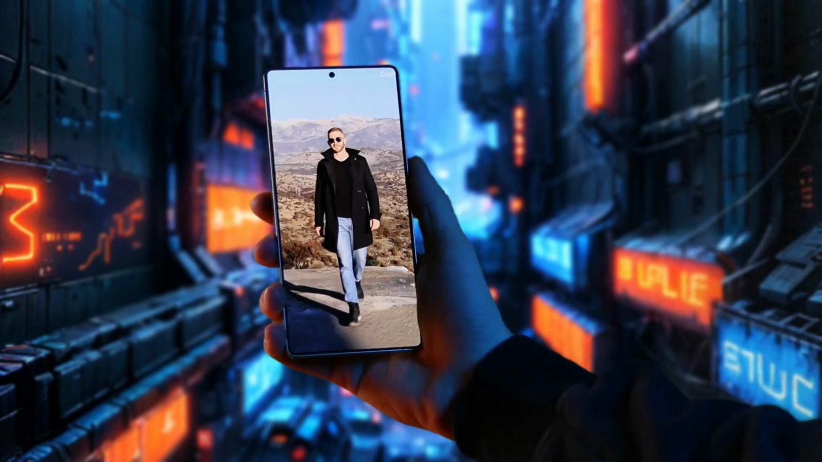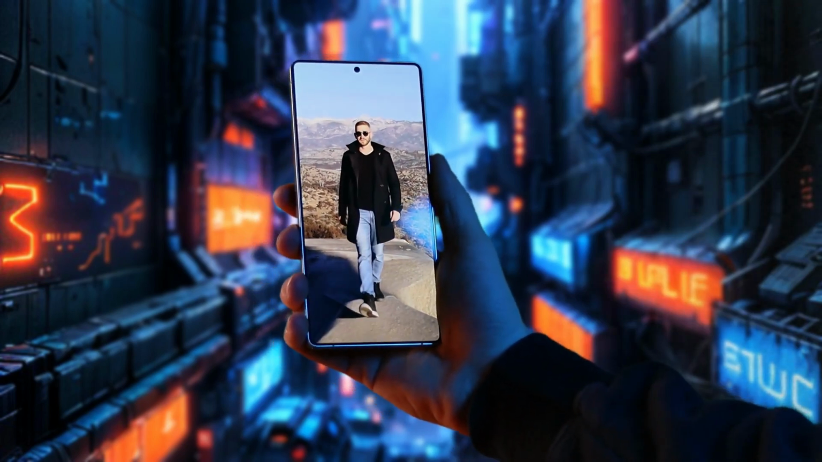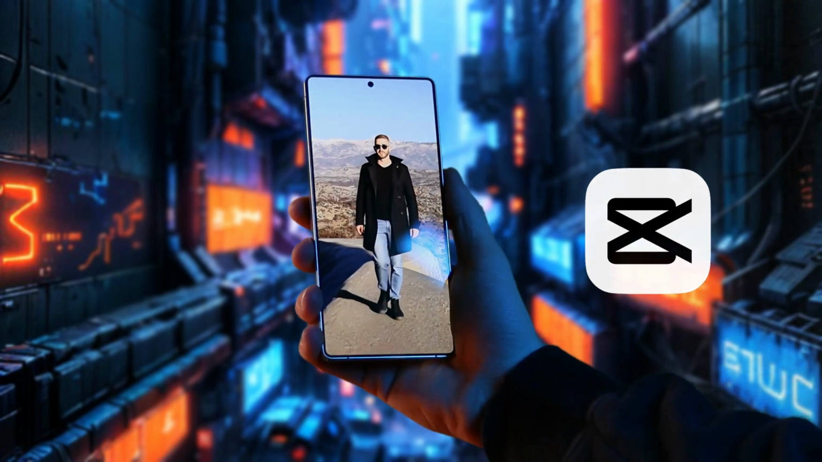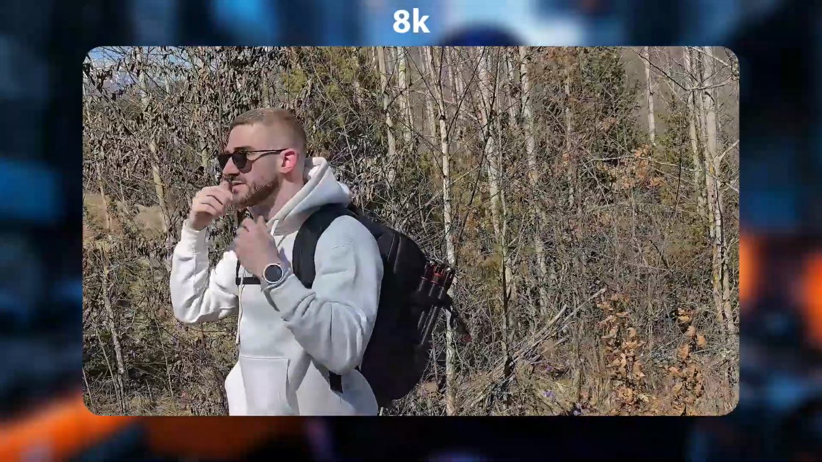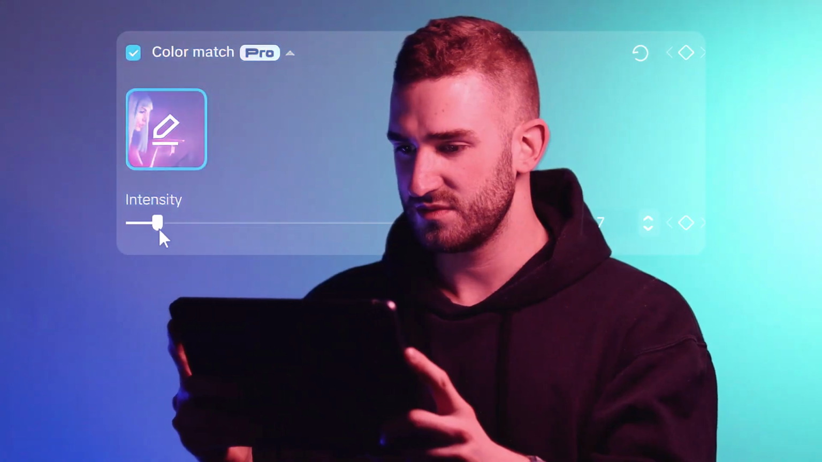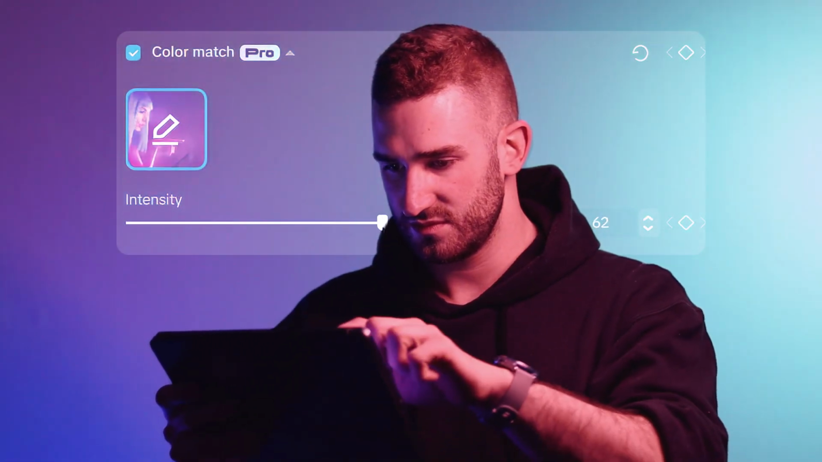This video isn't real. It was generated from a single photo using AI in CapCut. With the power of AI, we can now enhance any video to 4K or even 8K quality. We can copy the color grading of any movie and make our video look cinematic.